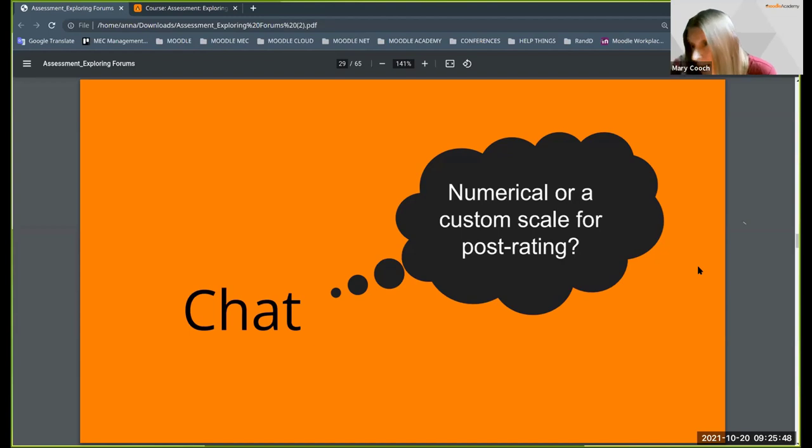And then Claire's commenting that students have a choice of what to post, text, audio, video, and so on. Okay, and the general consensus seems to be people prefer custom scales. As Sam says, agreeing with me, you can make them very relevant to your students and use their language or style of feedback.